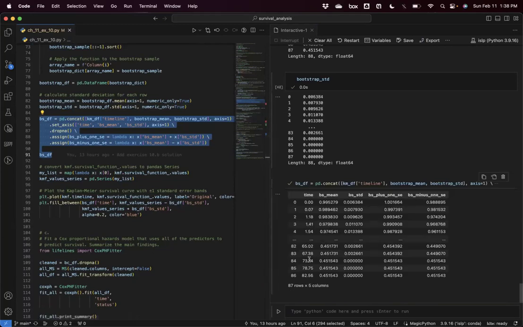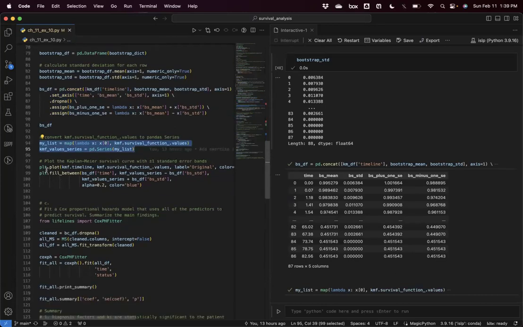This is the time index that we have. This is the mean of the bootstrap. This is the standard deviation of the bootstrap. This is plus one standard deviation from this mean, which is this value, and then minus one standard deviation from this value too. Okay, so we have all the components that we need to recreate that Kaplan-Meier survival curve, but using this method, bootstrapping, right? We're going to do another manipulation, and then this is the plot.